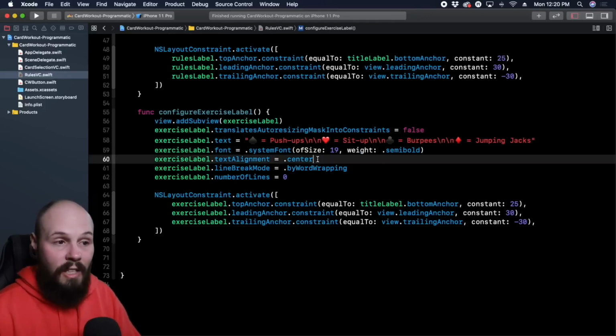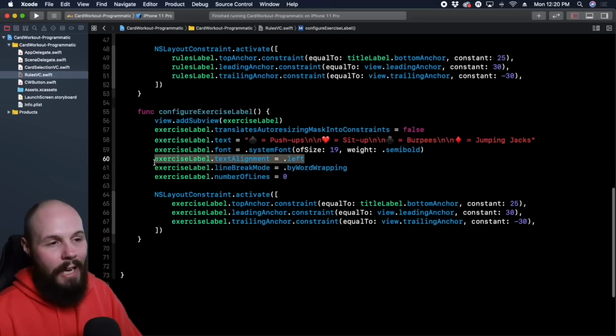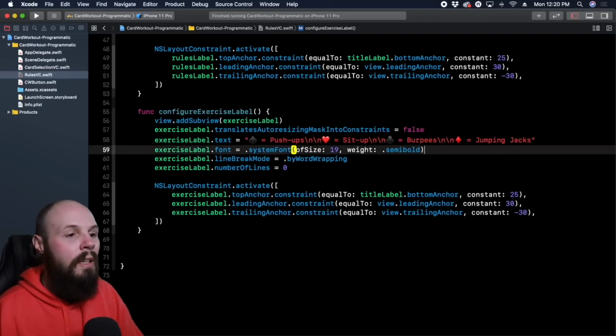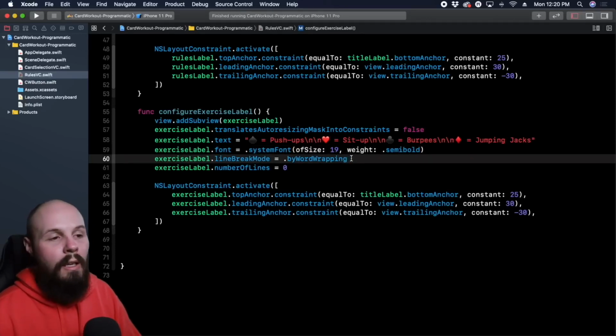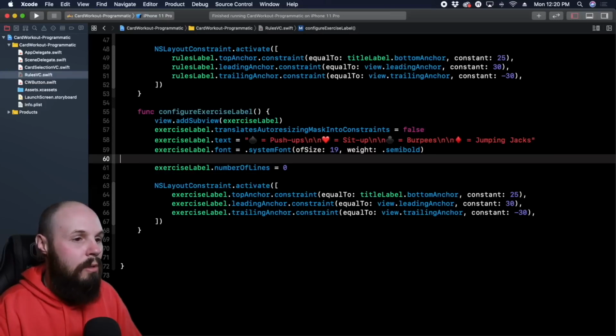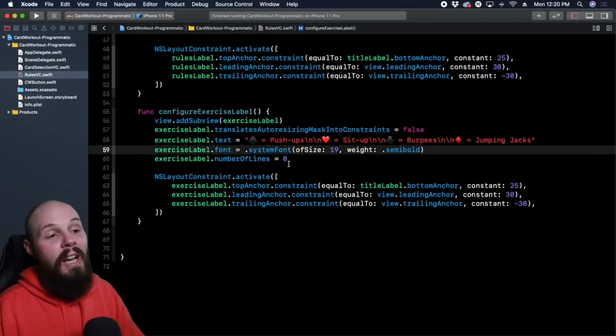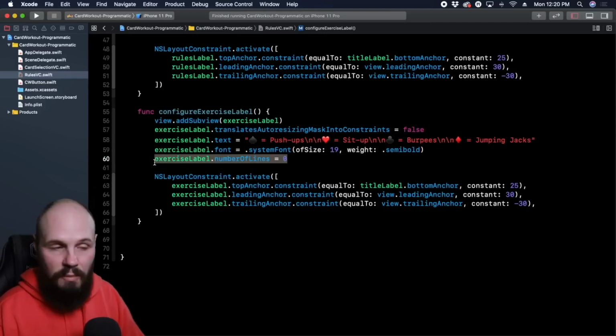Okay, so now the system font was 19, semi-bold, that was the same. Text alignment was not center, text alignment was actually left. And to be honest with you, we can actually delete this line because left is the default. Line break mode by word wrapping. We're not word wrapping this. There's no line breaks on this label because we're hard coding things because we always know it's going to be the same size. Number of lines does need to be 0, again, because this is multi-lines.